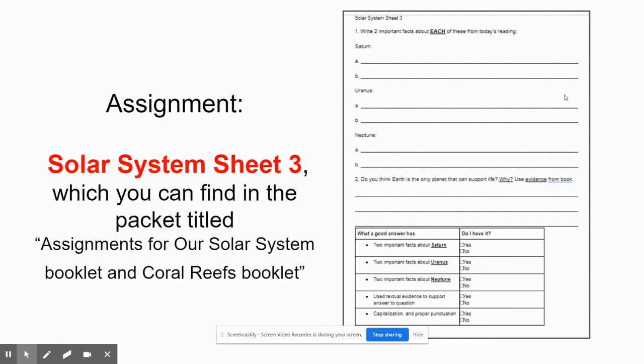That brings us to today's assignment, Solar System Sheet 3. Remember, it is in your packet. Today, like our work previously, I'd like you to choose two important facts for Saturn, Uranus, and Neptune. Remember, they could be things that seem important, things you found interesting, right? Unique. You can decide what those facts are, but make sure you're listing two for each of those three planets.